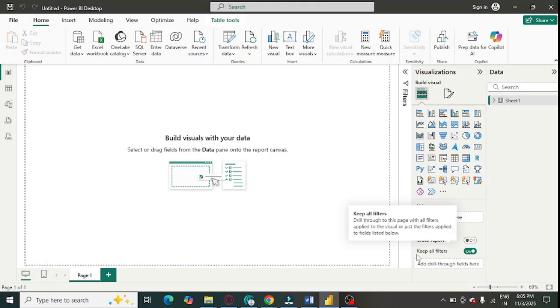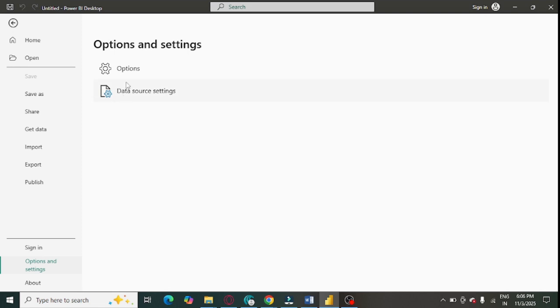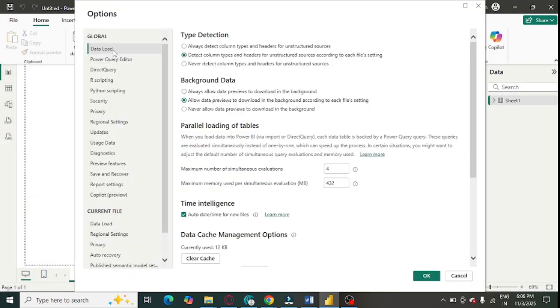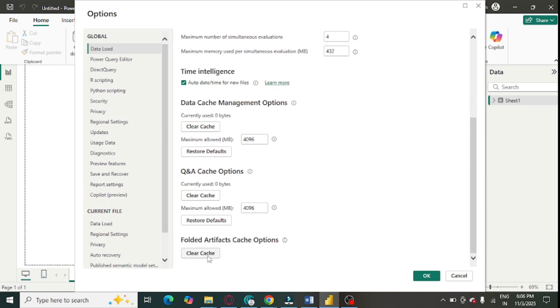Now you need to clear data cache. For this, again you need to go to the files and go to the options and settings option. For that, click on this options button. So you need to click on this first option, data load. Scroll down at the bottom, you can see data cache management option is showing. You can click on clear cache here, and here in Q&A also clear cache, and after that again click on clear cache for folder artifact cache. Just clear cache this one as well, and after clearing cache for all these, just click on OK.